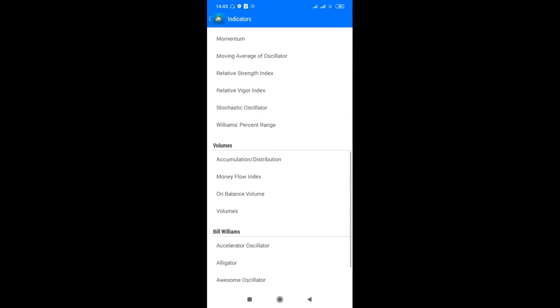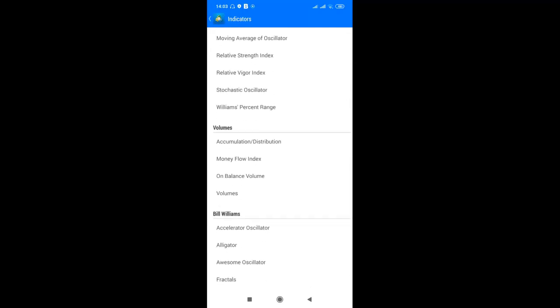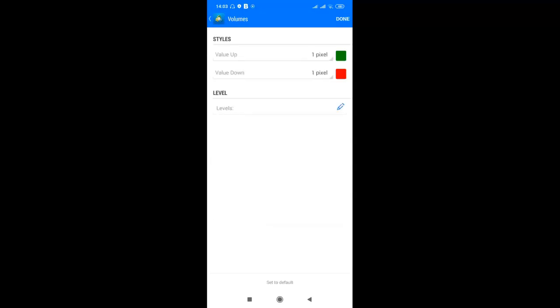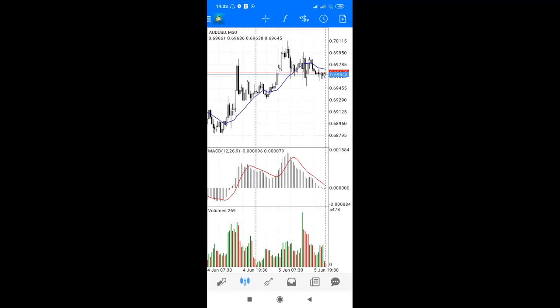So let's click on main chart, and then scroll down. Which is the most popular volume indicator? I think I'll use the volume one below. So click on volume, and then we have value up as green, value down as red. By default, let's make it a little thicker. I'll select pixel 2, and then click on done.